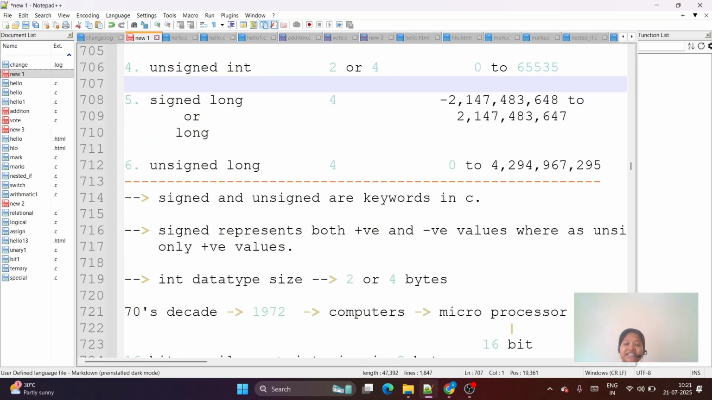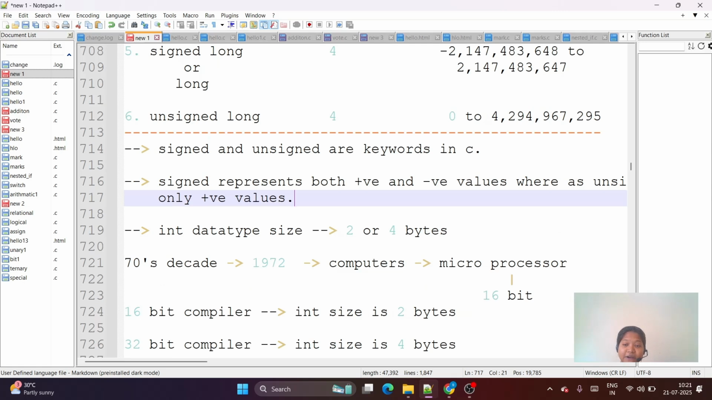Signed and unsigned are keywords in C. So you will ask me, what are these signed and unsigned? Signed and unsigned both are keywords in C language. Signed represents both positive and negative values, whereas unsigned represents only positive values. Signed means two types of sign would be there, positive and negative. In unsigned, only positive values would be there.